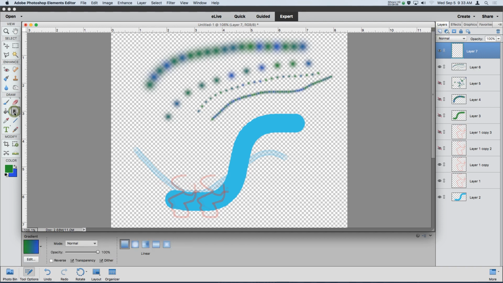Let's look at creating a gradient. So we want to fill in this space here. We've got a couple options. First, our opacity. Again, this is a slider that's very common in image editing programs and used in Photoshop for lots of different tools.